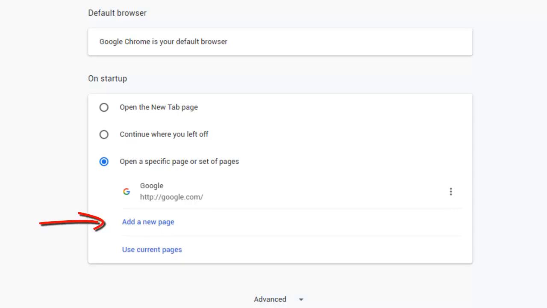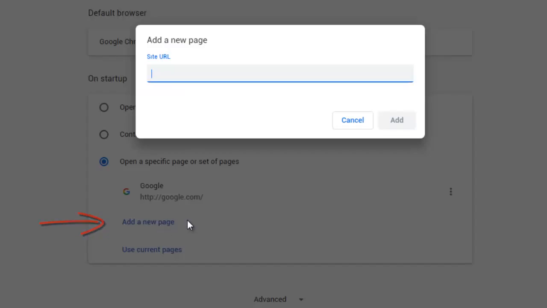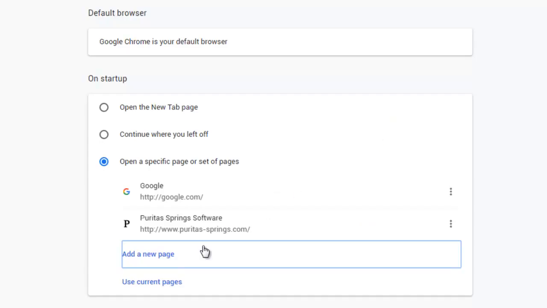Now let's add a new page like I'm going to do here, and let's see if we have to type the whole thing in. I'll put puritasbrings.com. I might need the HTTPS. Let's see what happens. It put it in there automatically. So now, let's shut.